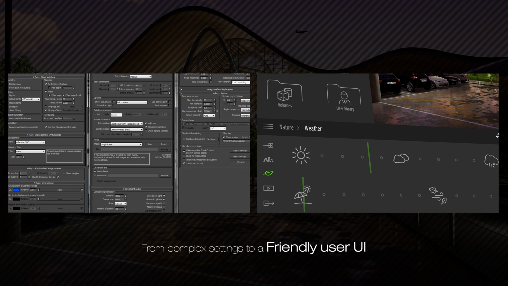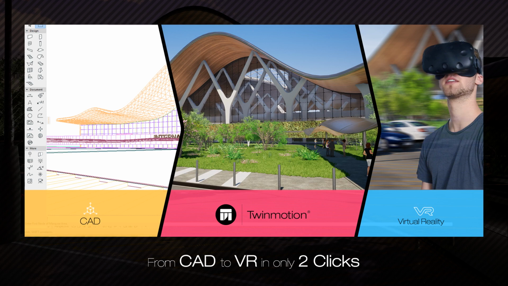And after that, the main thing that we introduced with Twinmotion was what we call the add-in. The add-in is for both ArchiCAD and Revit, and it allows a direct link between the CAD software and the visualization software. Basically, you are in ArchiCAD or Revit. In just one click, you can synchronize your project with Twinmotion and begin to visualize it in real time right away. And then from Twinmotion, in just one other click, you can immerse yourself in virtual reality.